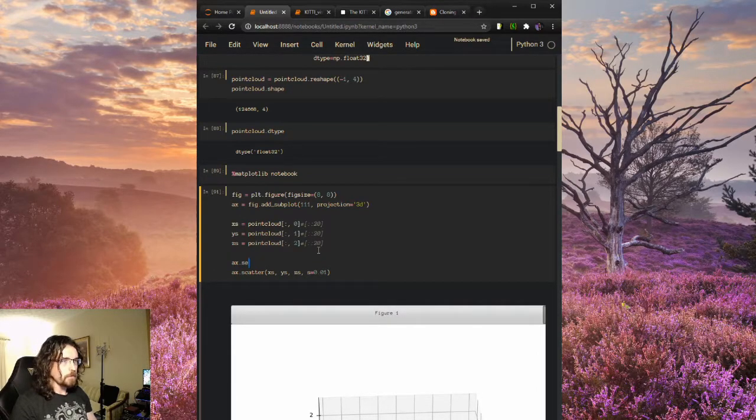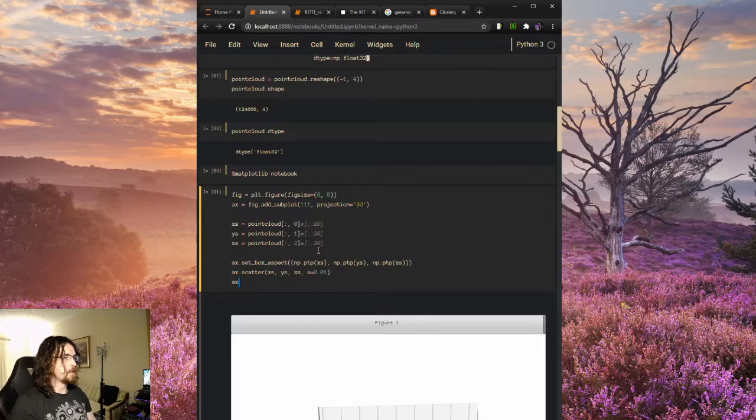ax.set_box_aspect. And I don't know exactly why this works. I just Googled around and found this solution, but it's probably not worth going into in this video anyways. But just so you know, if you want to get your axes on the same scale so that a meter is a meter in every direction and it makes more sense, this is what you do. np.ptp in each one.